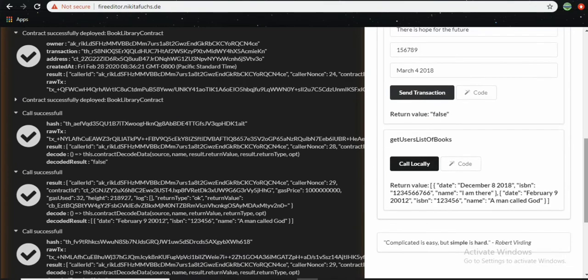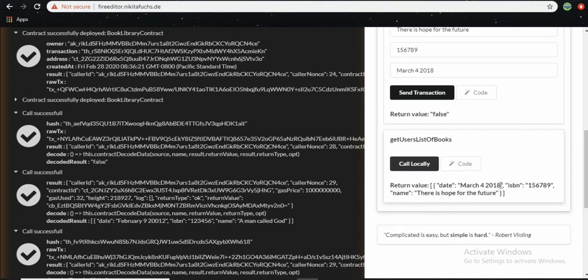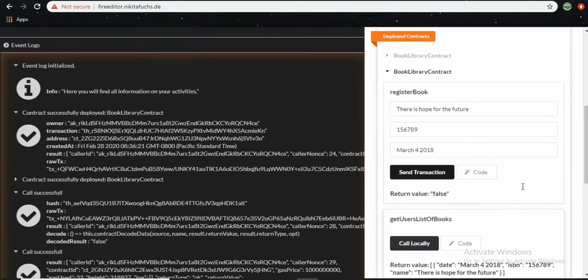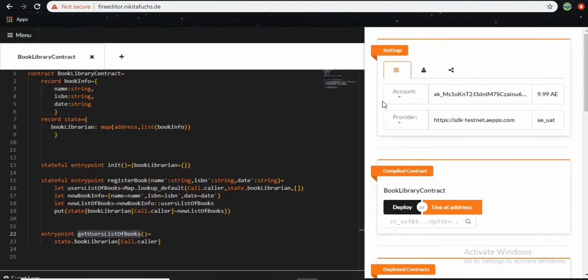Okay, good. It has finished running that call. Then I will click on call local for get users list of books, and it will not return the previous data of that person. It will return the data of the person who just stored something on the blockchain, because we changed the address. So you can think of this person as a new librarian who wants to use our contract. So when I click on call local now, let's see what the result is. For instance, now we see March 4, 2018, the ISBN, and There Is Hope for the Future. Good. That's because we're using a new user and we changed the address.